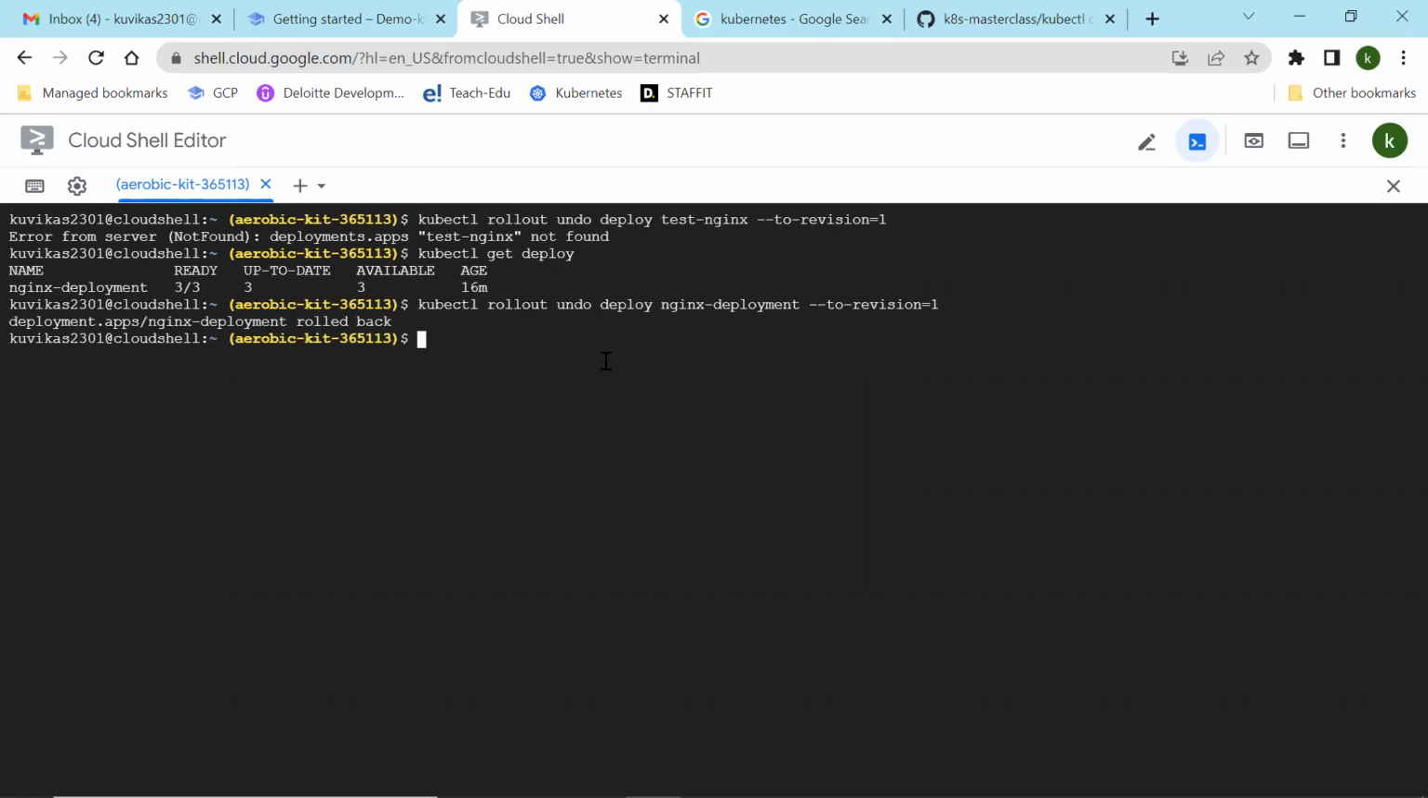Then somebody asked me how to do a rollback. So I just did a rollback: kubectl rollout undo deployment, the name of the deployment, to revision 1. So I have come back to my older deployment.